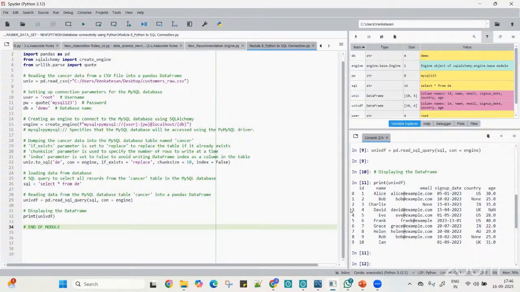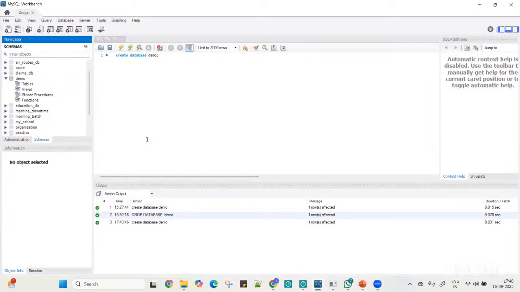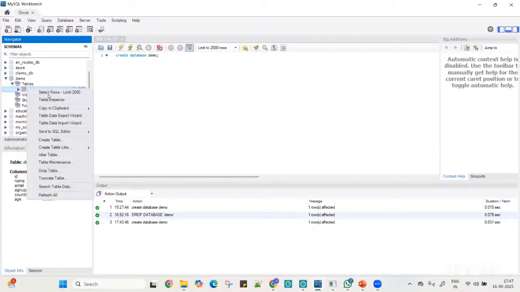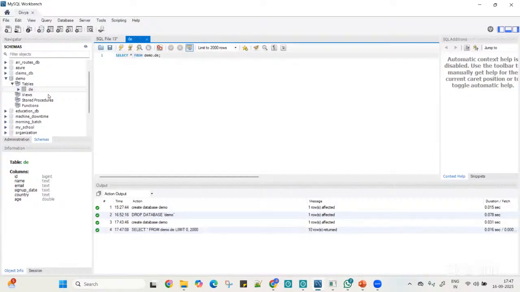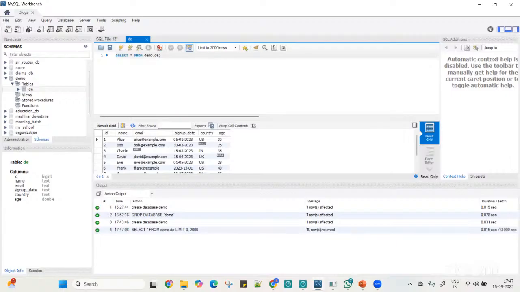So now I'm going to MySQL Workbench. In MySQL Workbench, I only created the database. I did not create any table here, right? So let me refresh. Now under tables, you can see the table name. Right click. This is the table.